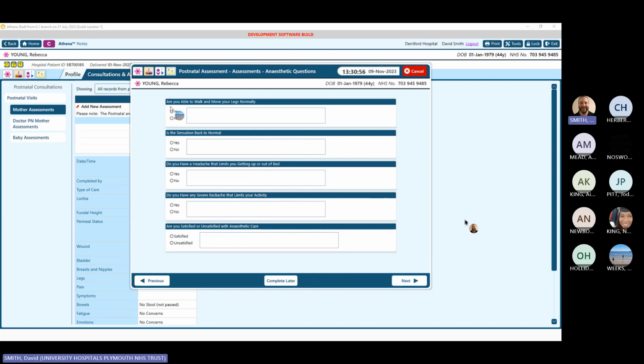Right then, so here we go on to the anesthetic questions. Again, I believe you could skip that if you wanted to, but we're going to actually show it today just for the purposes of training. So she is, yes, able to move her legs. Sensation, yes, is back to normal. No headache, please. Oh, we saw a little pop up there though, didn't we, when we clicked yes? It was saying about referrals. So if you click certain fields, it might warn you if a referral would be a good idea at this point, but we will cover referrals. Backache is no.